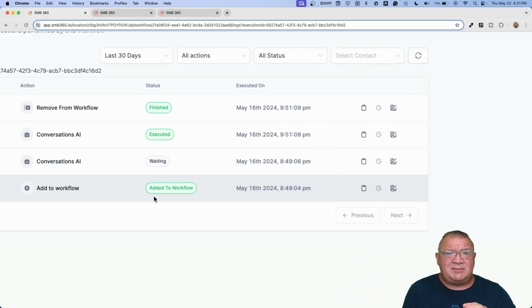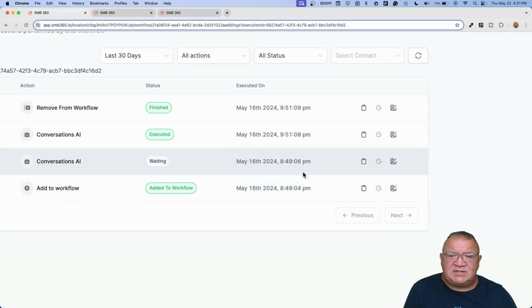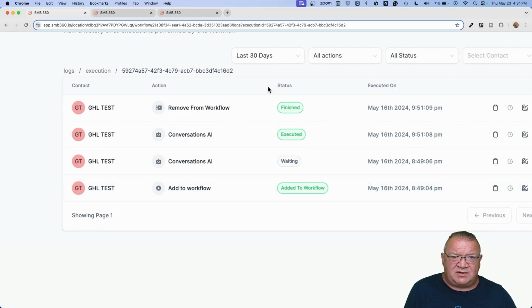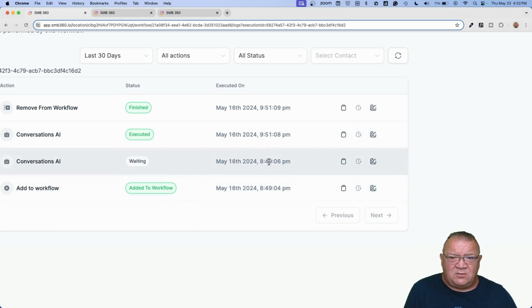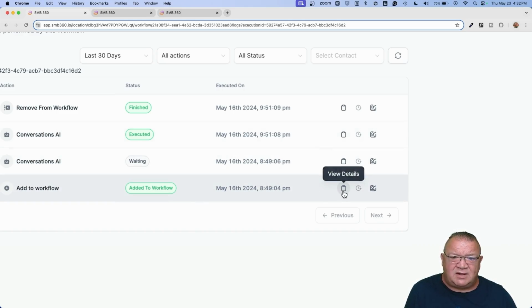I'm going to show you this a couple times throughout this video, because this is very important if you're dealing with workflows, being able to have a diagnostic tool to track down these problems. So here we see that this is when the person was added to the workflow. Notice the status. Added, it went to waiting, then it went to executed, then it went to finished. Now, these steps are going to change based upon how you have your workflow set up. So right now, if we take a look here, it went into the workflow and waited. Now, if we wanted to, we can click on this little clipboard item right here to actually get details.